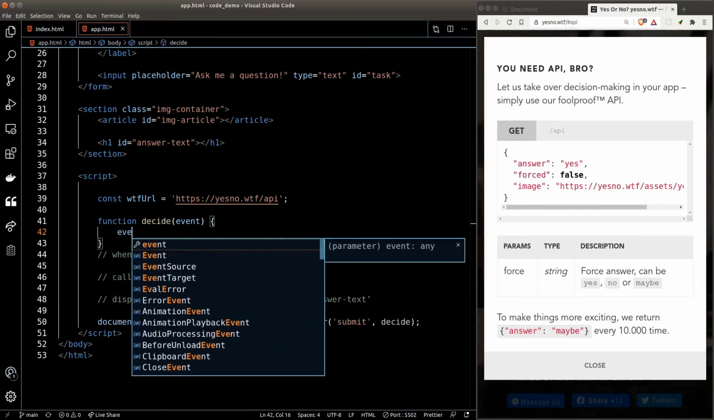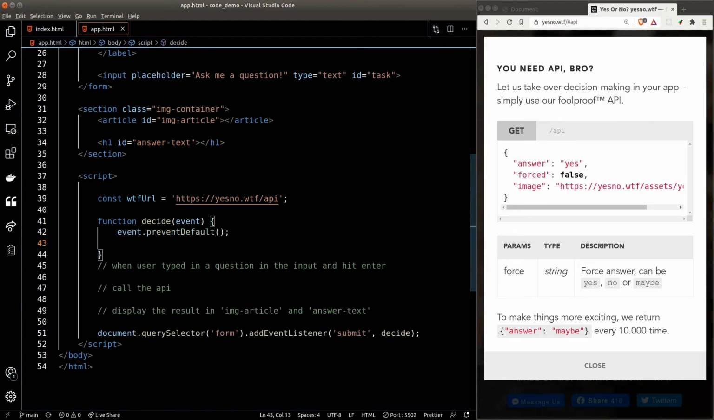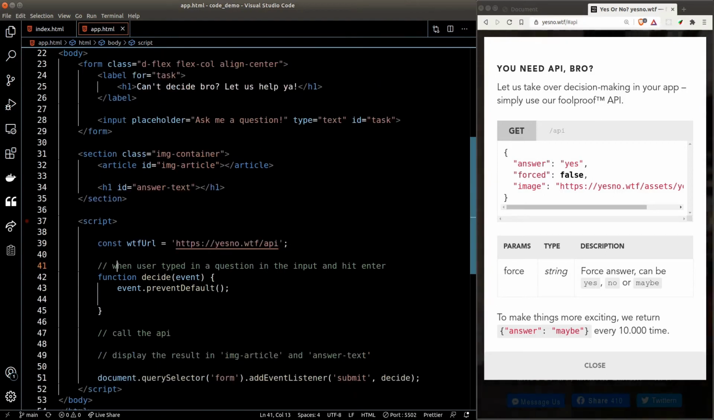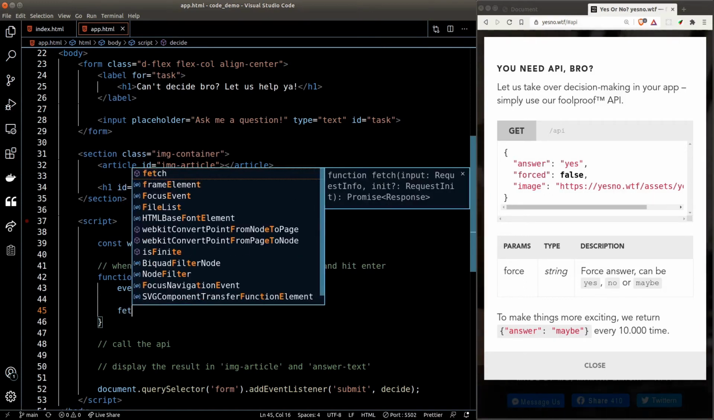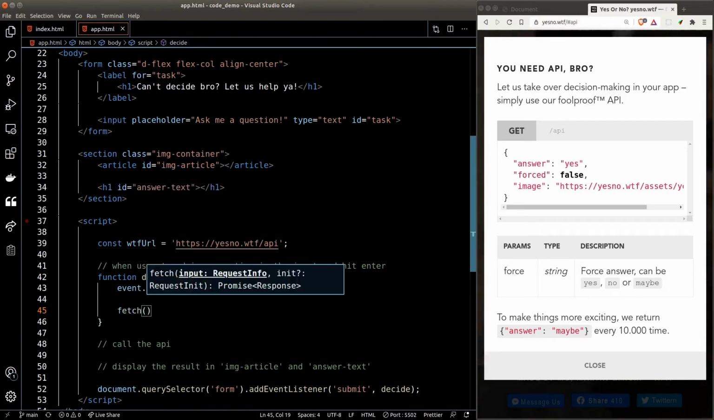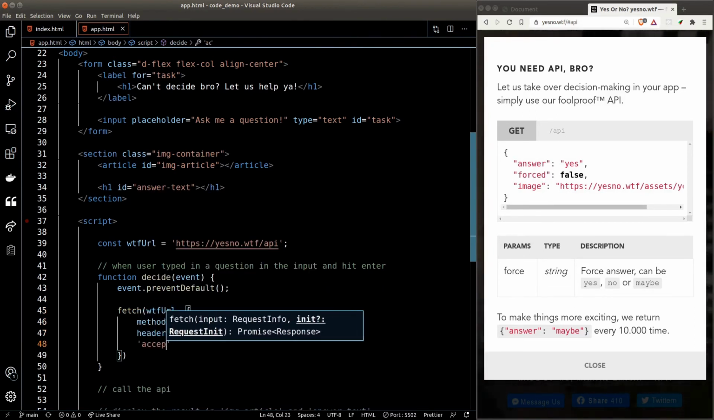Inside the decide function, the first thing we want to do is to call the preventDefault function to stop the page from refreshing from the submit event. Since we have an input inside the form element, every time the user hits enter, it will trigger the submit event on the form, and that will trigger our decide event listener. Next, we'll try to call the API. So I'm going to call the fetch function and pass in the WTF URL with some options. Method will be GET, and headers will be accept JSON.